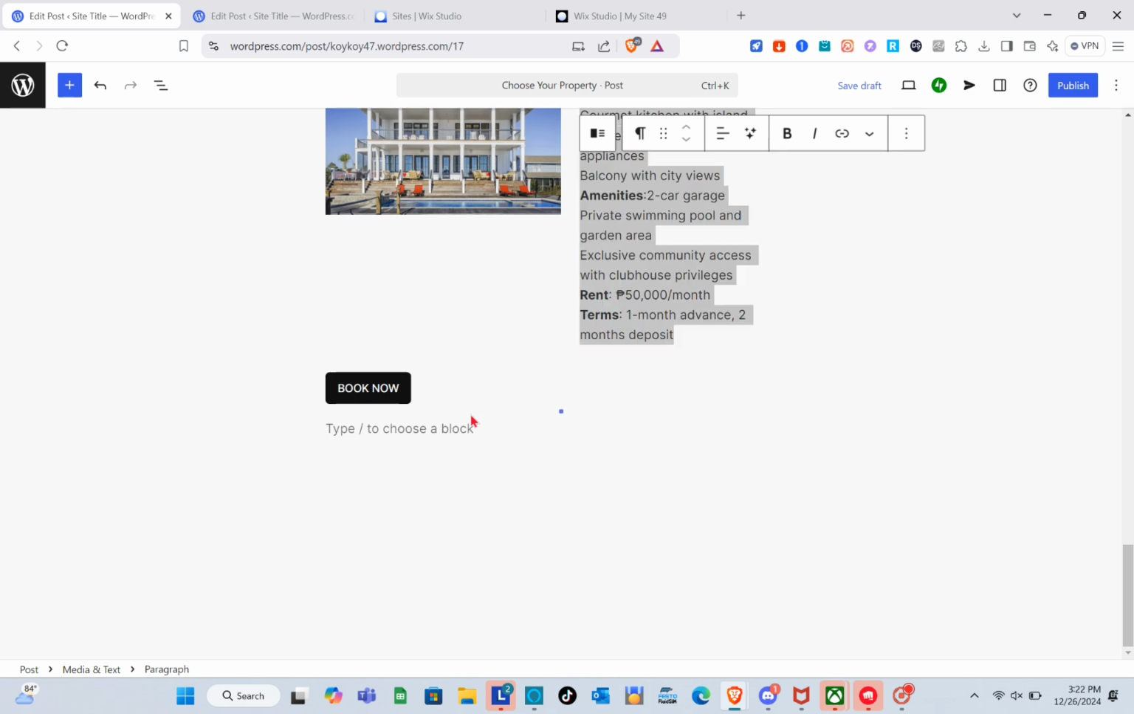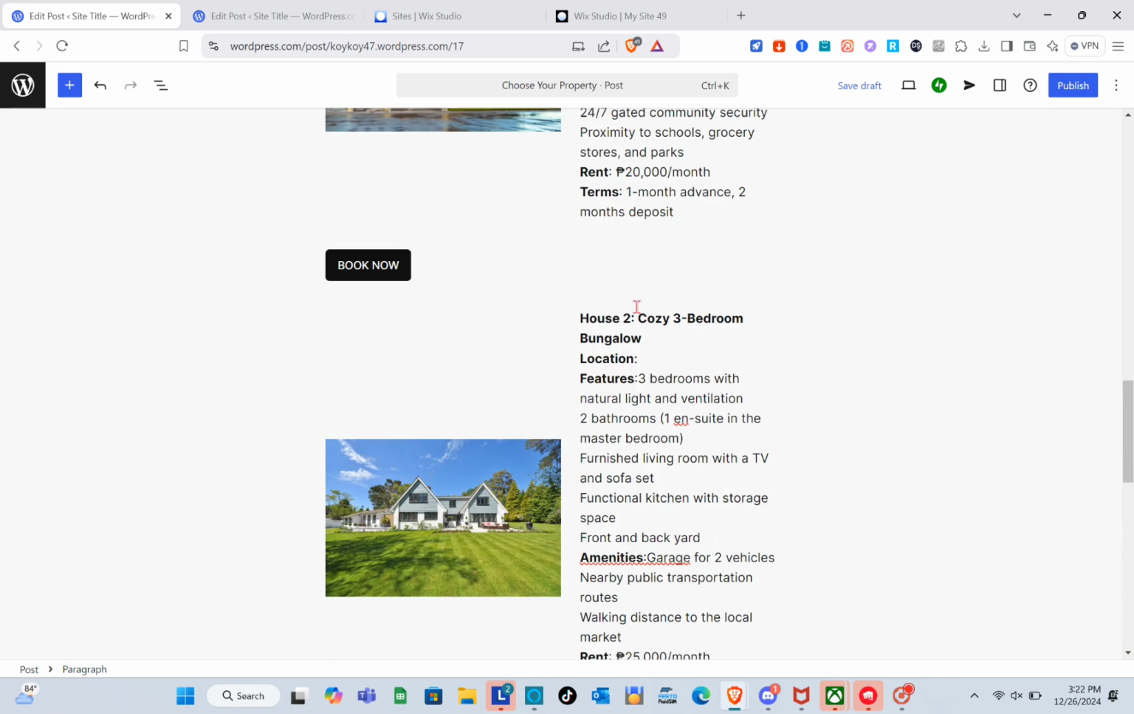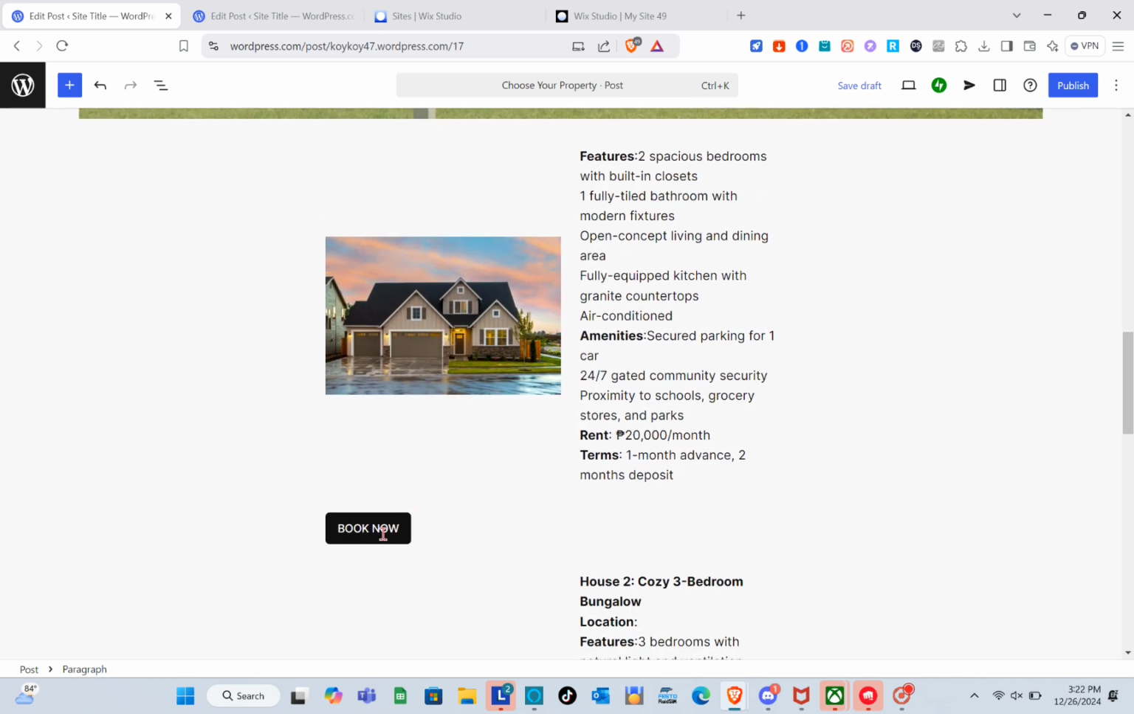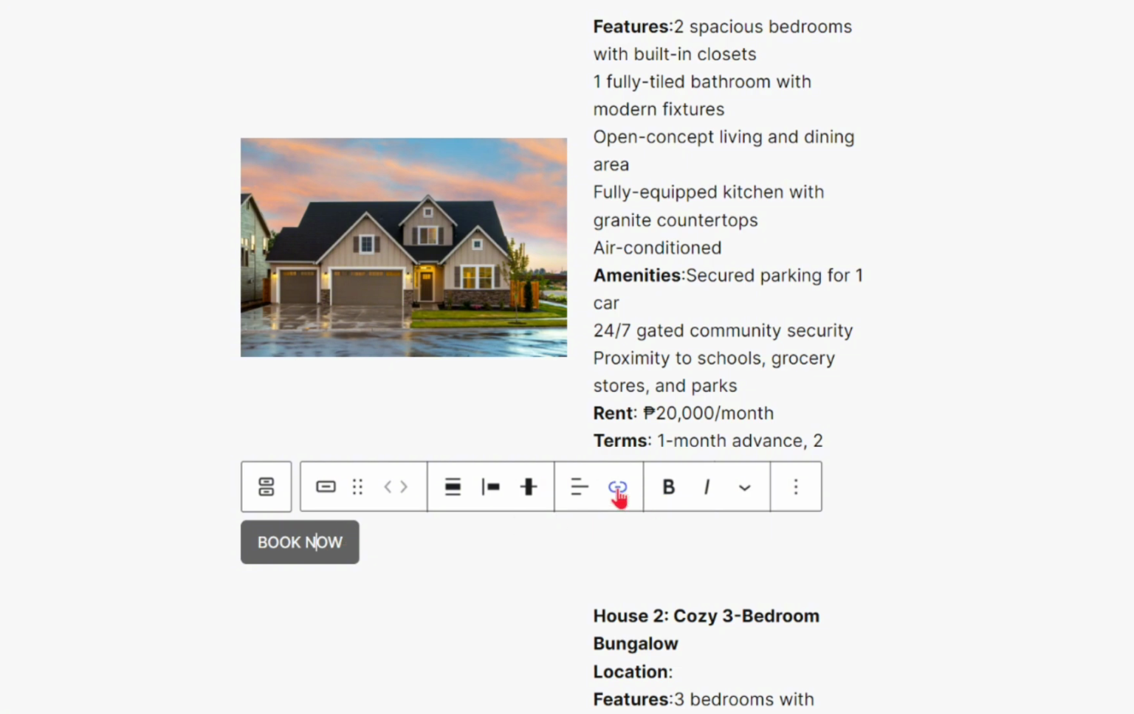For example, let's go back to our WordPress. Assuming that this is our house number one, just click on the book now option and you'd be able to see here the link icon. So just click on it.